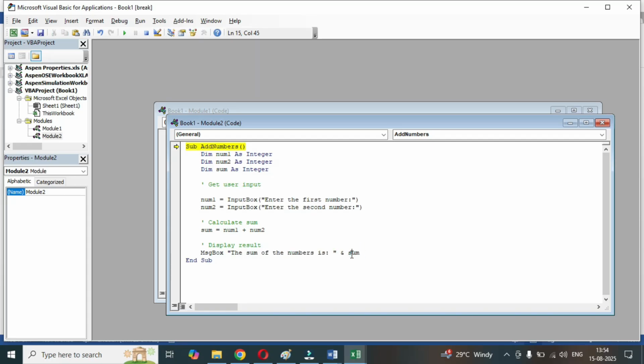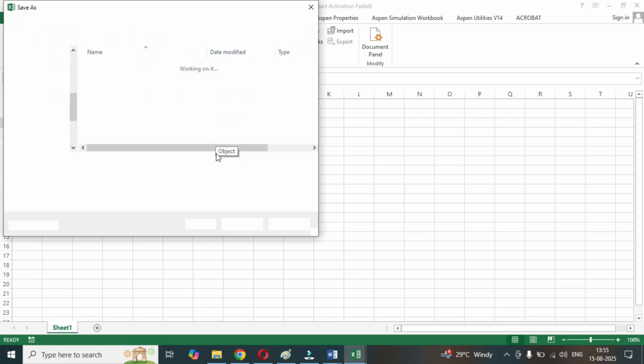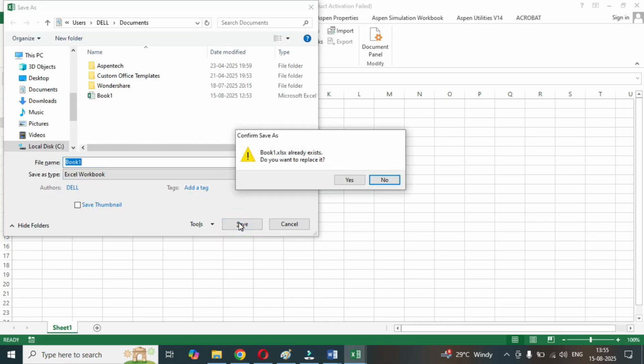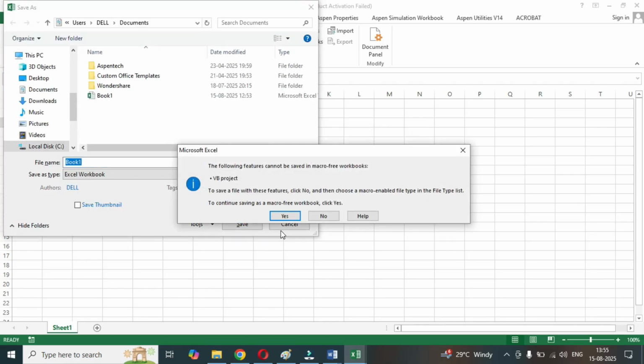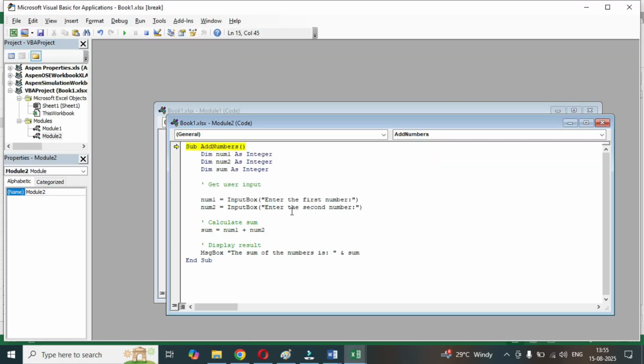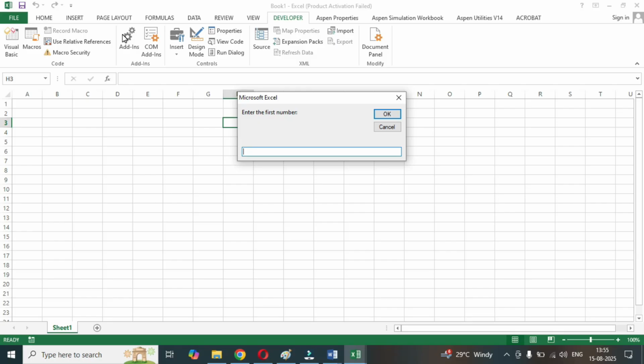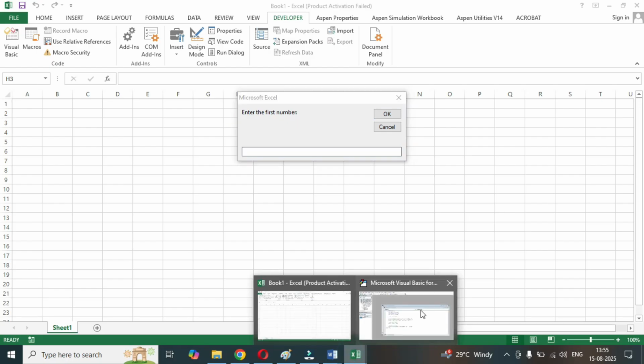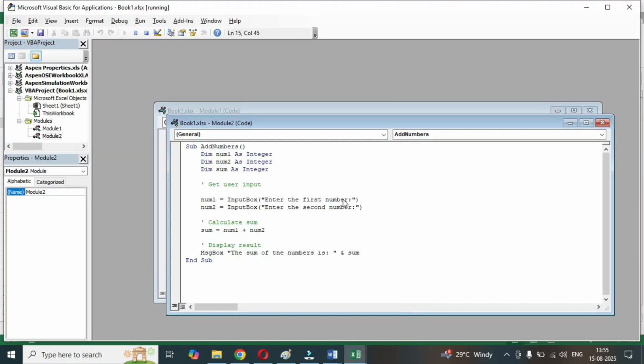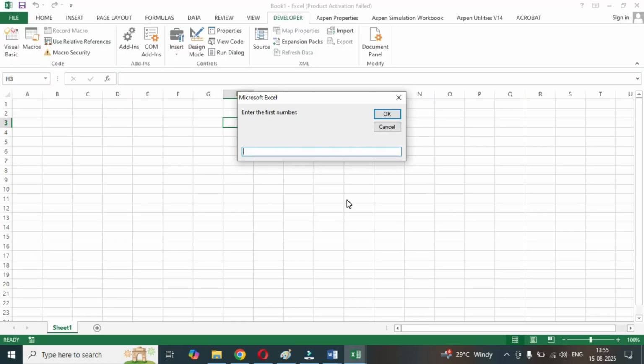Okay, now I'm going to run it again. I'm just saving the file. Okay. Yeah, I'm going to run it again. Run. You can check here. It asks the user to enter the first number, as we have given in our workbook. Okay, and the moment I give the number, that value will be stored for num1. Let me give 5. Click OK.